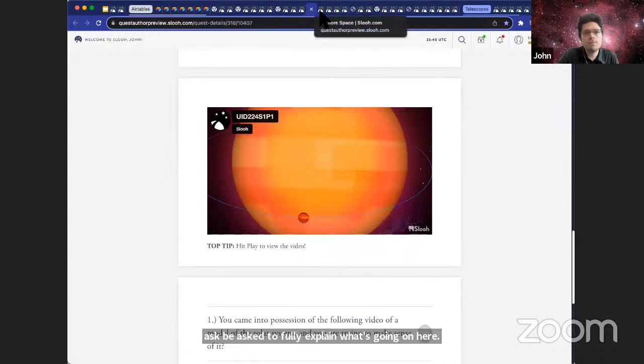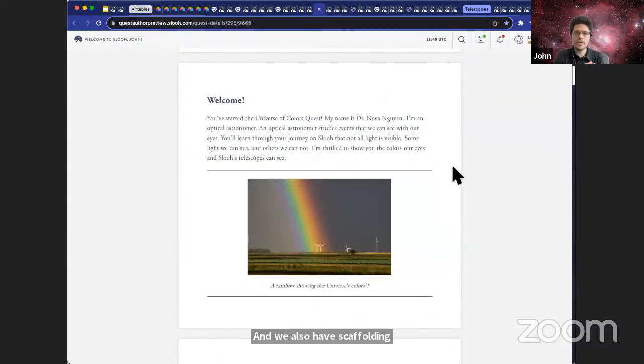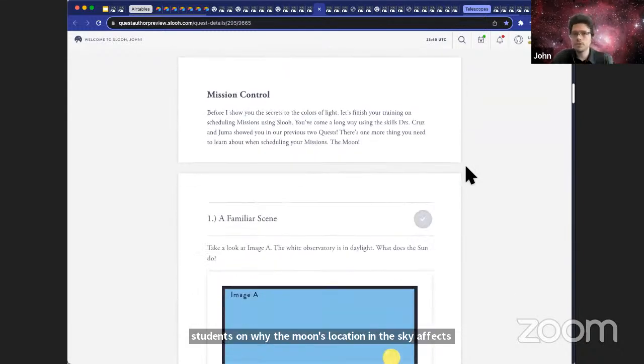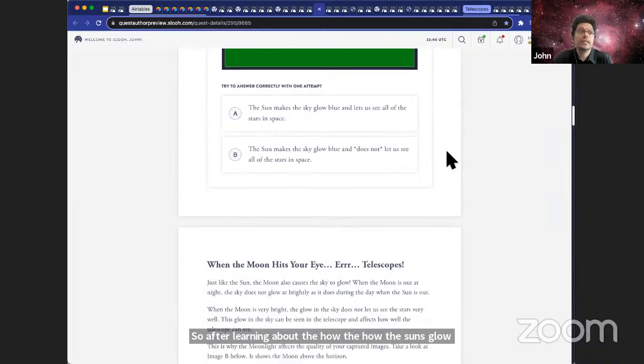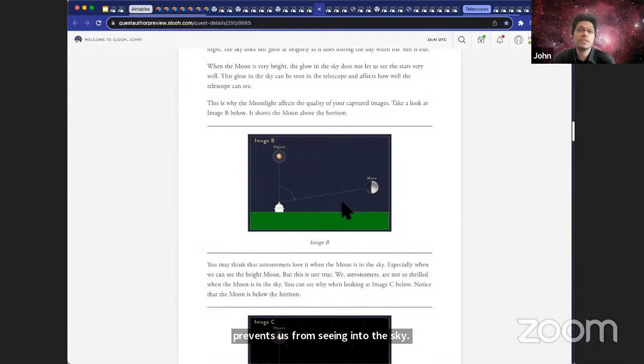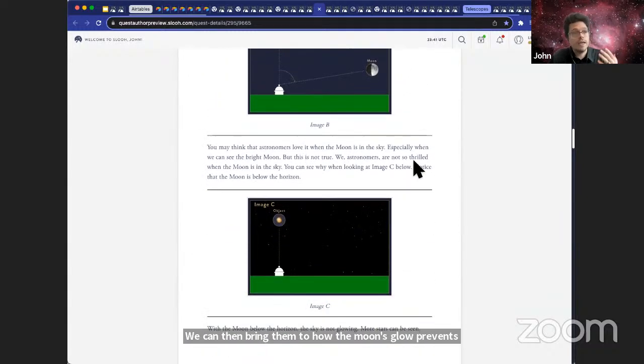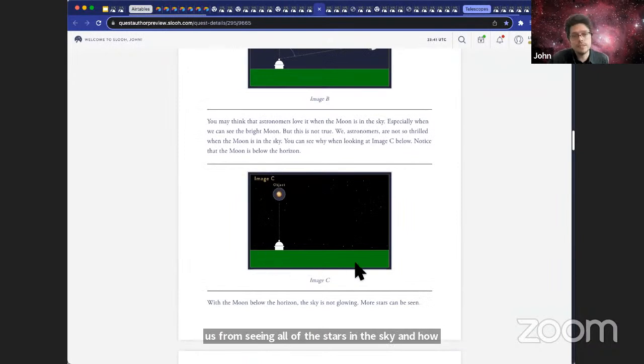And we also have scaffolding questions that keep students on a track to build upon their understanding. This is from our Universe of Colors quest, where students are learning about the different colors of visible light in the universe, but is also a way to teach students why the moon's location in the sky affects their captures from the telescopes. So after learning about how the sun's glow prevents us from seeing into the sky, we can then bring them to how the moon's glow prevents us from seeing all of the stars in the sky, and how when the moon isn't in the sky, we can see a lot more stars in a lot more detail.